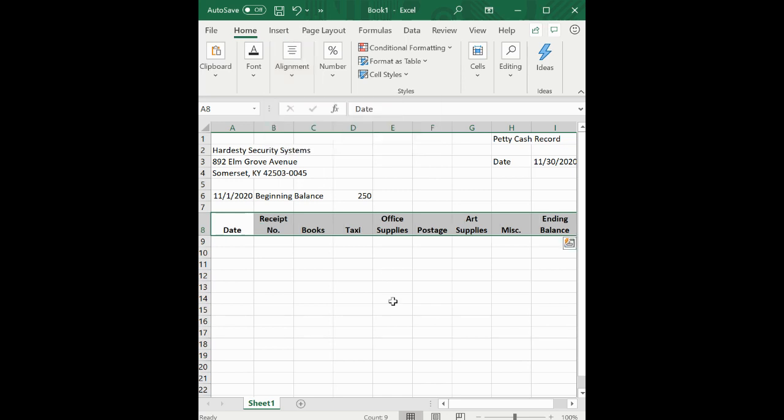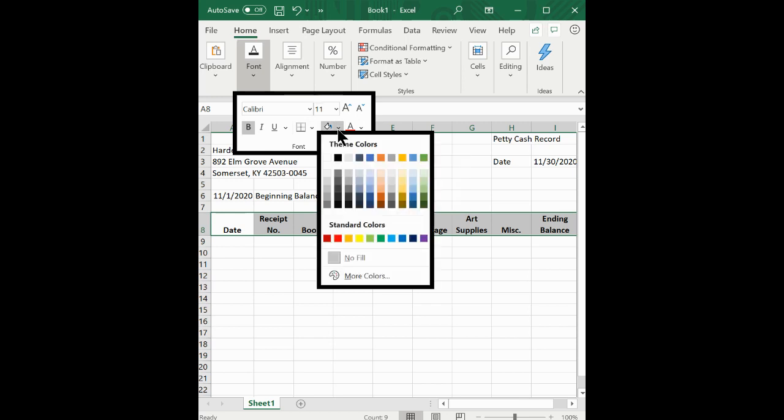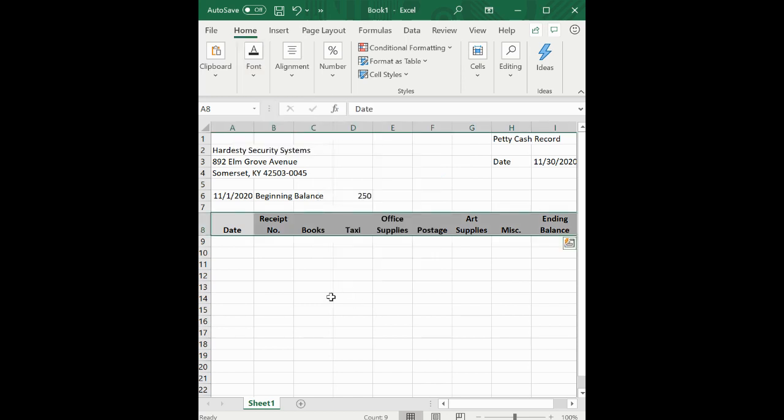Good. Very good. So then my next step, since I'm here, is to apply a light gray shading to all these cells. So I am going to go to font here on the home, and I'll look at the bucket, the fill bucket to color the cell, fill the cell with color, and I'll choose a light gray. Okay, so that looks pretty light, looks good enough.